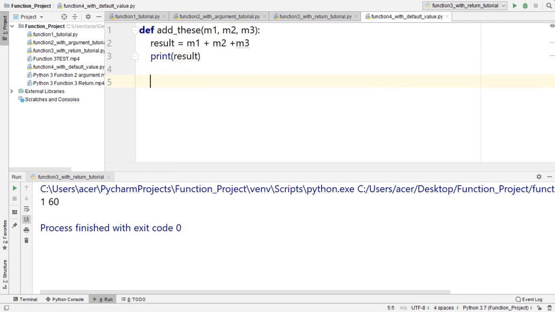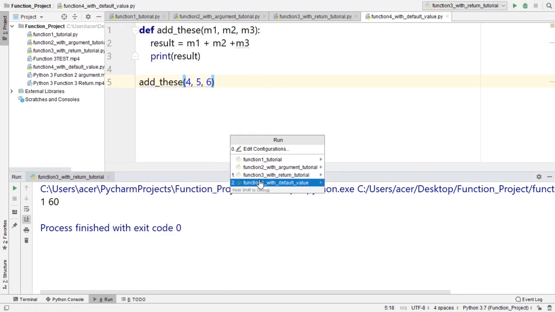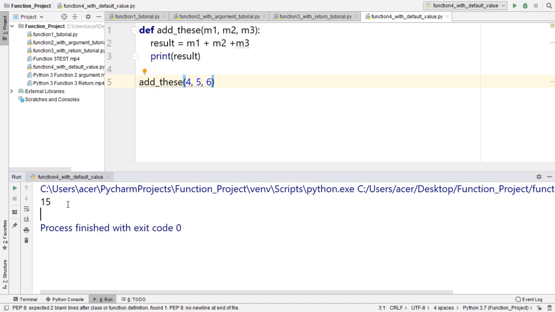Then, outside the function, let's call add these, which is our function. Then, we need to put 3 valid values. So, let's make the first 4, the second 5, and the third 6. So, 4, 5, and 6. Then, if we run the code, it gave us 15, because 4 plus 5 plus 6 is 15.